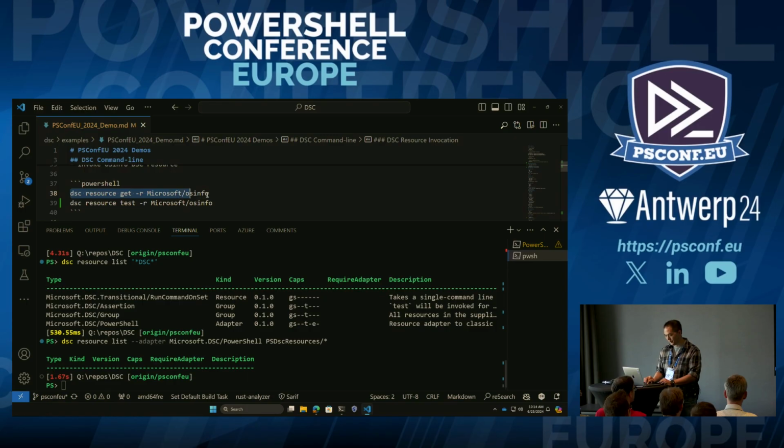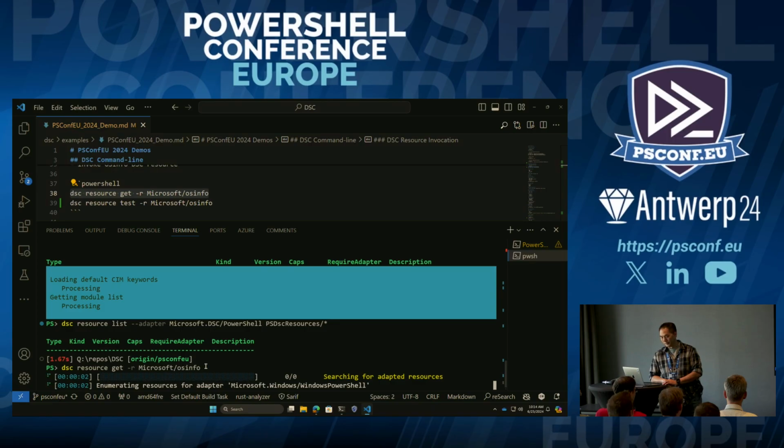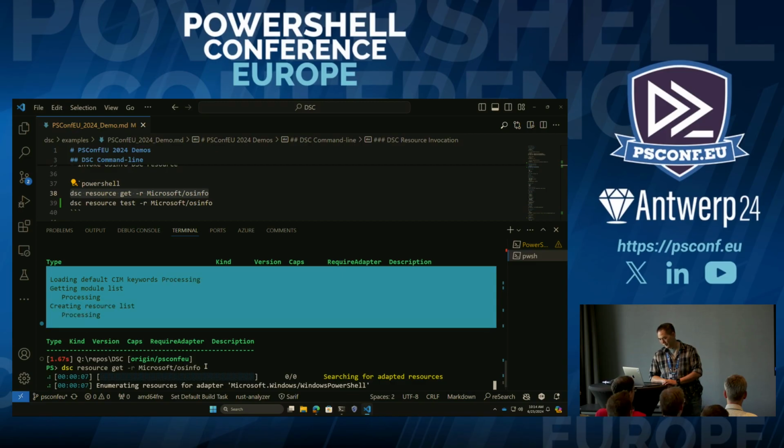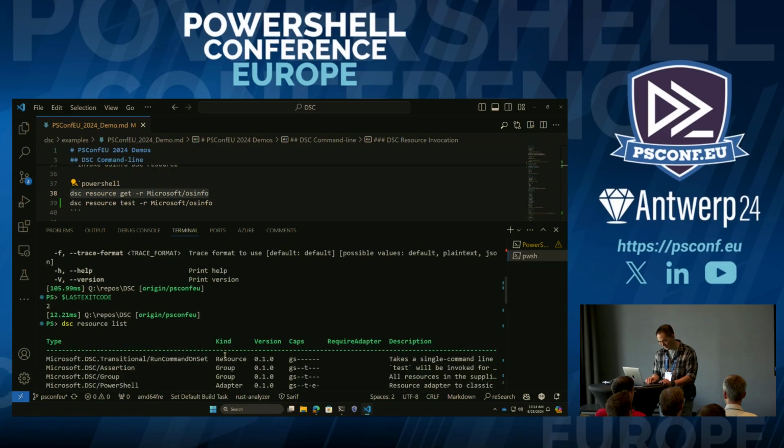So let's actually use one of these resources that I have on the system here. Similar to the PSDSC module, you do invoke DSC resource. You can actually invoke a resource directly using DSC resource with an operation. So I'm going to do get here. There is a Microsoft OS info resource that I wrote that works across Windows, Linux, and macOS. And then because this is now searching across the Windows PowerShell, this is telling me that this is not going to work. So what did I do wrong? It's probably because this is actually Microsoft DSC, I think is the problem.